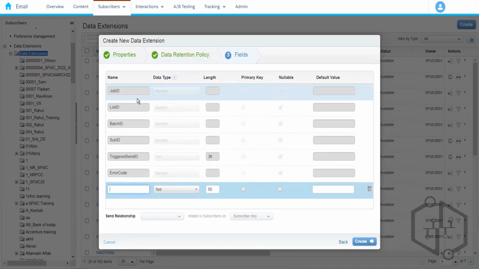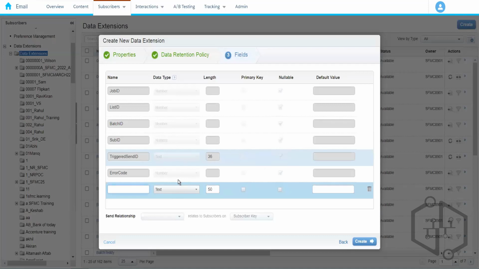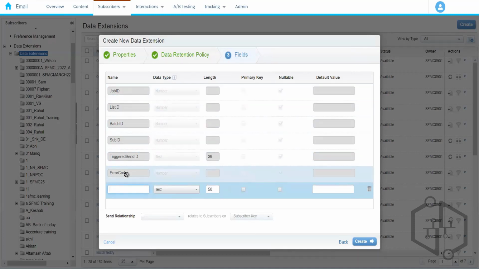If you want to create a send log for the email communication, then we have to select the template called send log. And if you want to create a send log for the SMS communications, then we have to choose a template called SMS send log, if you want to capture the SMS communication in a data extension. If we choose email send log, we will get these fields pre-populated: job ID, list ID, batch ID. I'll explain all these things in a while.